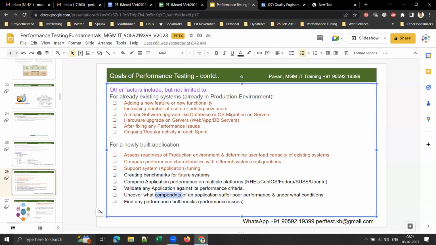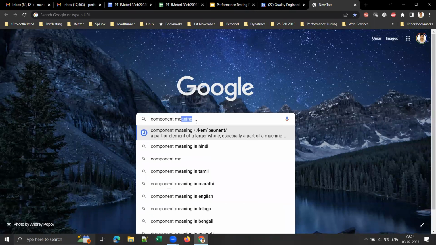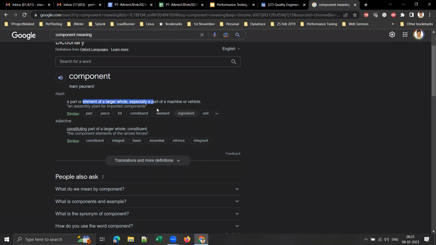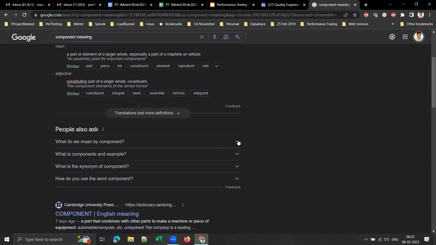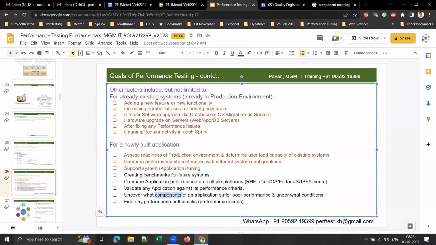Component means part of something, a small part of something, right? A part or element of a larger whole, especially part of a machine or a vehicle. So component means a small part of something. A part that combines with other parts to form something bigger, right? Computer components. So the general meaning of component: part of something is called a component.